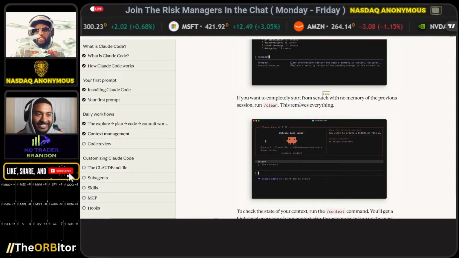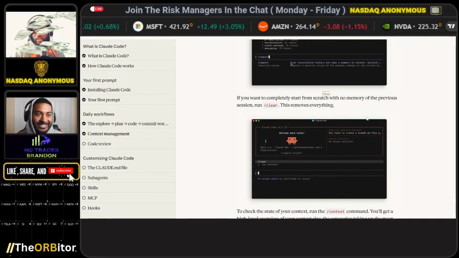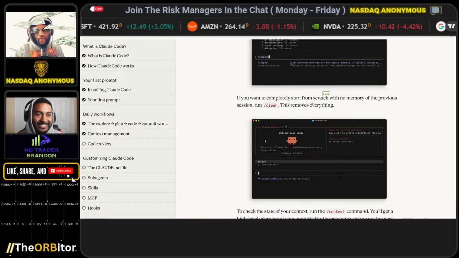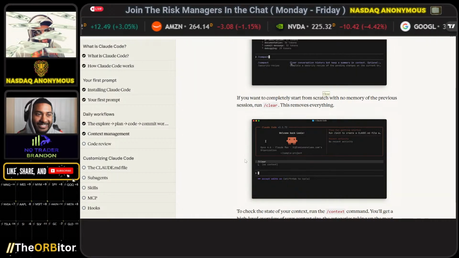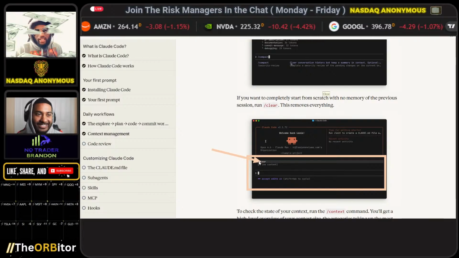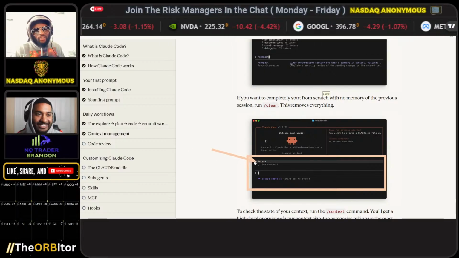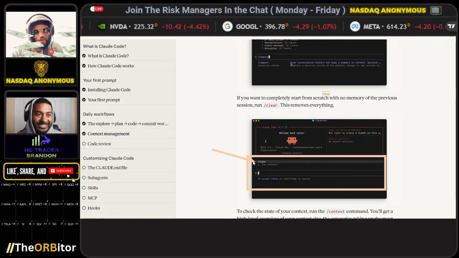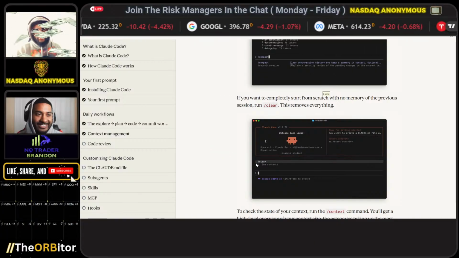If you want to completely start from scratch with no memory of the previous session, run the clear command. This removes everything. And they provide an example of what they're talking about. So basically, it just clears out. It's like basically clearing the cache from your browser. It deletes everything. It doesn't have anything to reference, and you're basically starting from scratch.